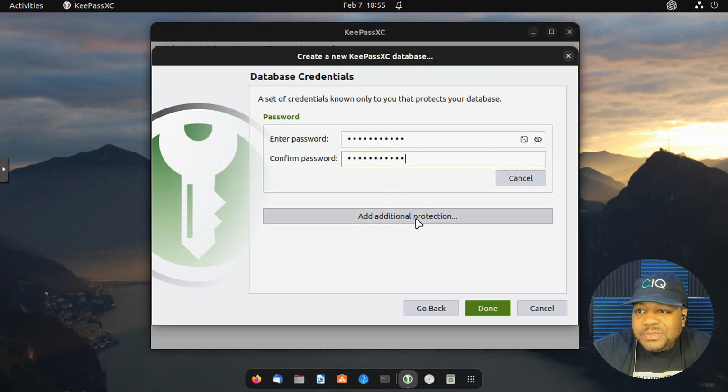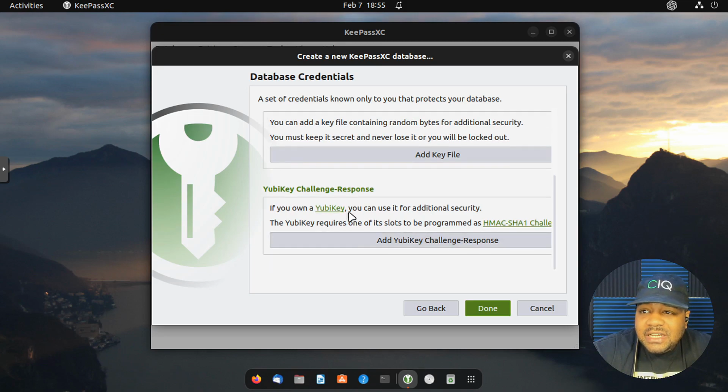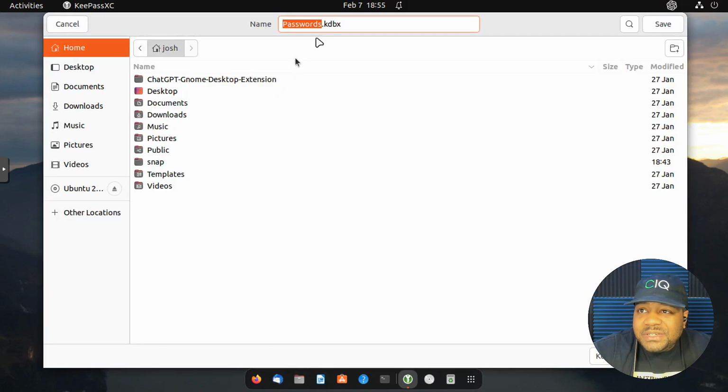You can add additional protections. If you click in here, you can add a key file, which contains random bits for additional security. You must keep it secret, and sometimes people put this key file on a USB drive. And then you also have the YubiKey options with the challenge response, all that good stuff. I'm not going to play around with any of that, I'm going to leave that free, but those are the options that it showed on the first screen. So let's hit done there, because we're just going to roll with a password, and then you can specify where you want to save the actual database.